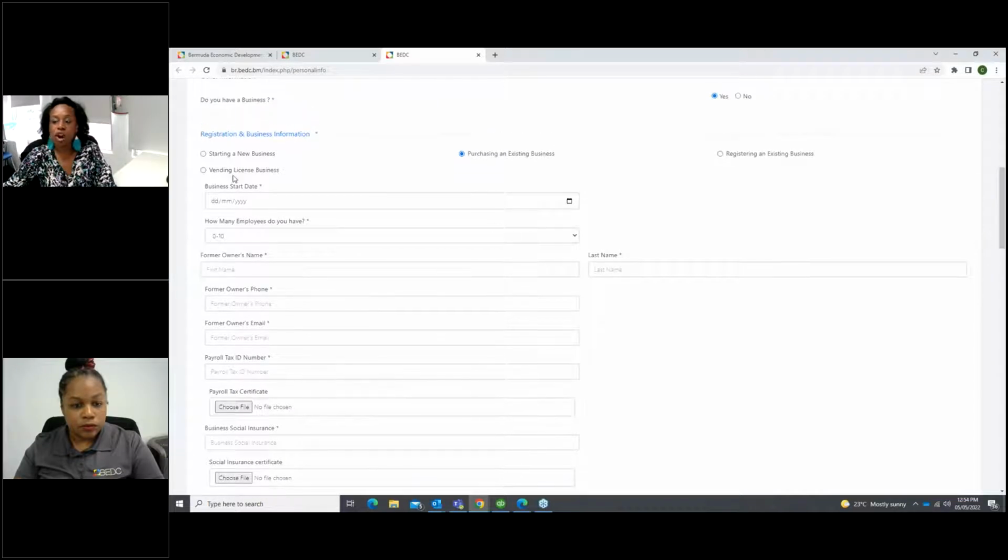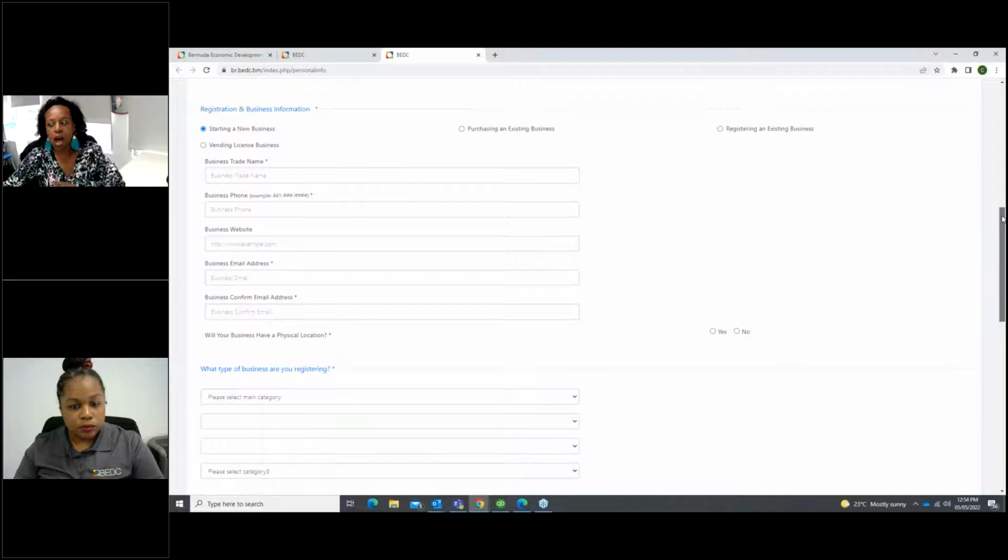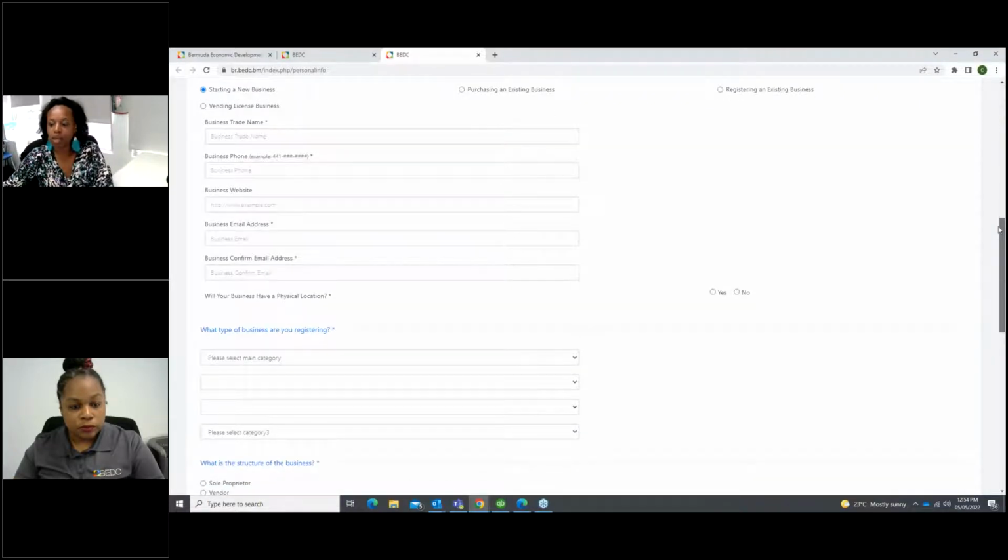And then if you're starting a new business, it will ask you for less information, because we do realize that people looking to start a new business may not have been to payroll tax and social insurance and things like that yet. So it will ask you your business trade name, your telephone number, your website, your address, and to confirm your email address. And so you would see it's a lot less information requested. It also will ask you the type of business.